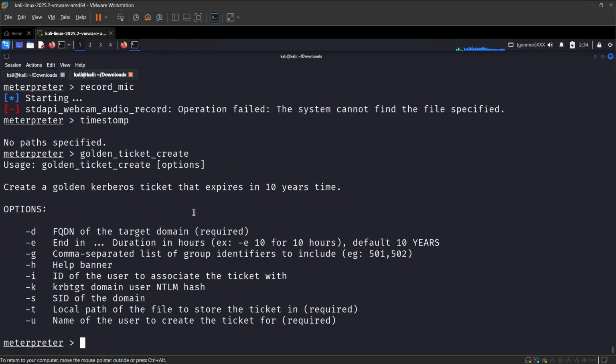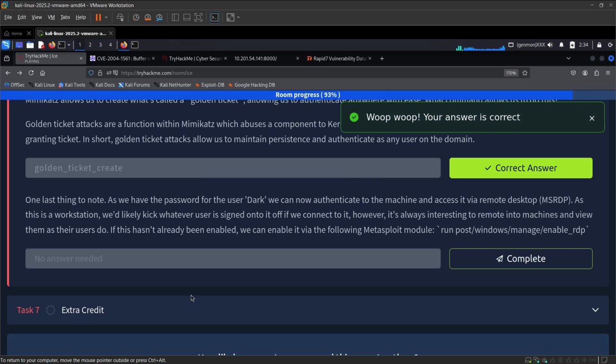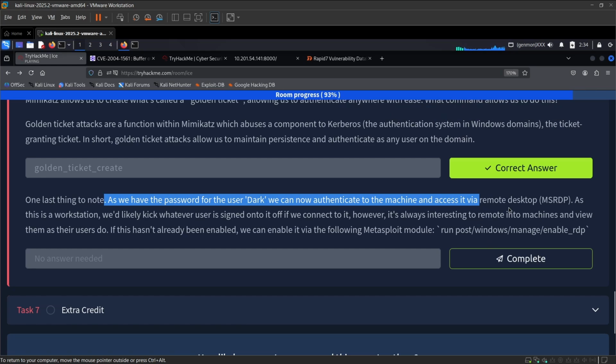Let's try to do that. You can also specify the domain and the rest of the things to get it to work. I'm not going to execute it as of now. So to answer this question, this is golden_ticket_create. One last thing to note: as we have the password for the user dark, we can now authenticate to the machine and access it via remote desktop as this is a workstation.